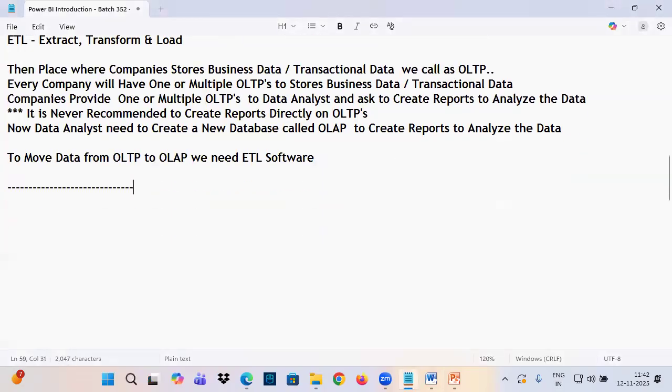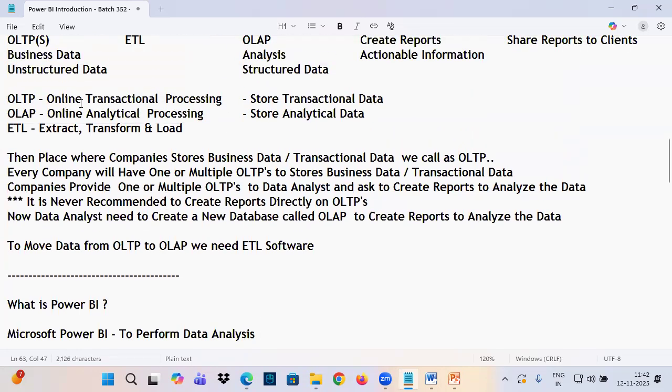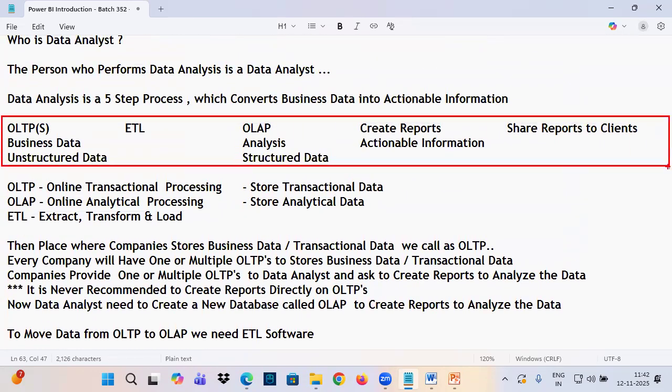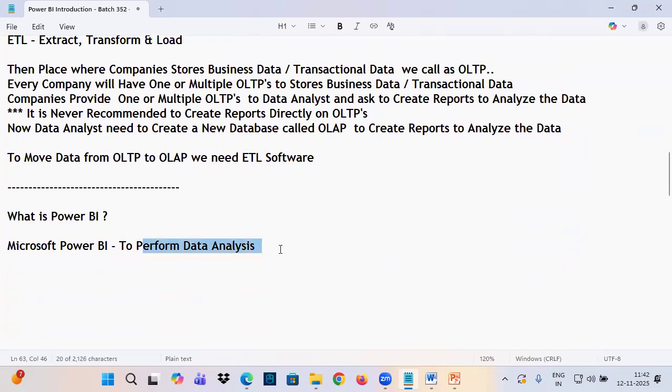Next step. Once we understand data analysis, we'll go and understand what is Power BI. Who developed Power BI? Microsoft company developed Power BI. What is the reason Microsoft developed Power BI? Power BI was developed to perform data analysis, the 5 steps. In order to do these 5 steps, Microsoft developed Power BI, guys.